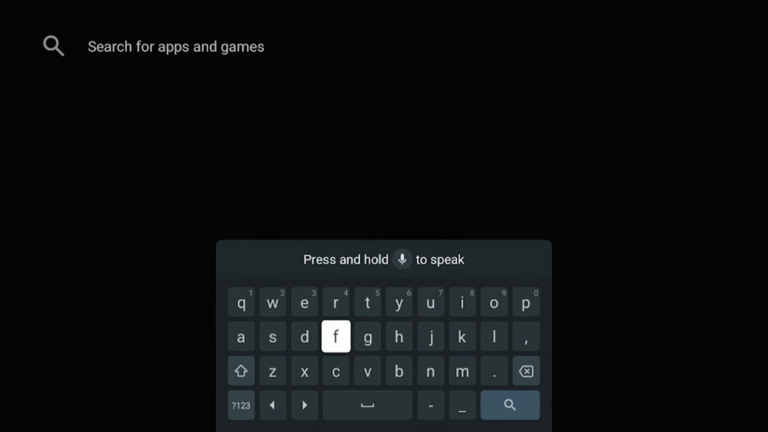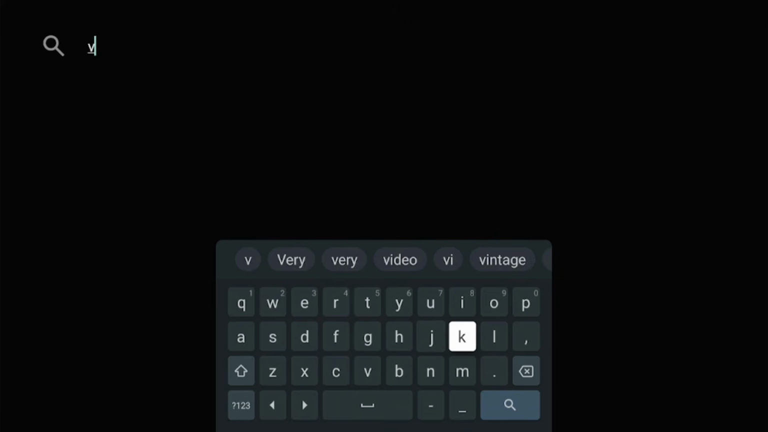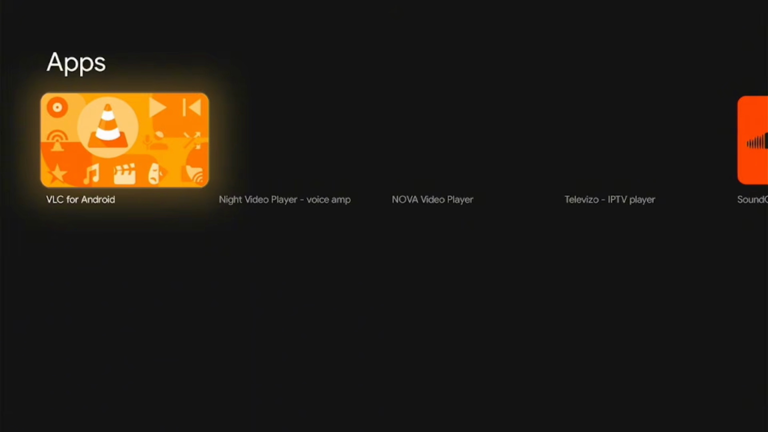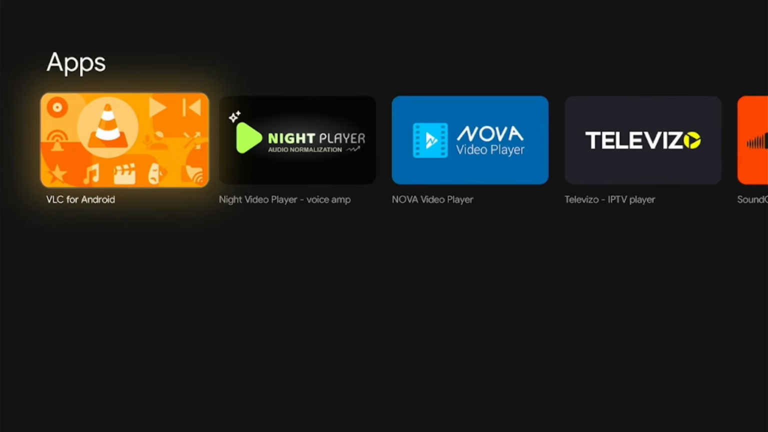Let's say for instance, I'm looking for VLC. You can go over here, type in the name of application that you're looking for, and you might find the application if it's available on the Google Play Store. So as you can see, for instance, here's the VLC application here where you can install from the Google Play Store.